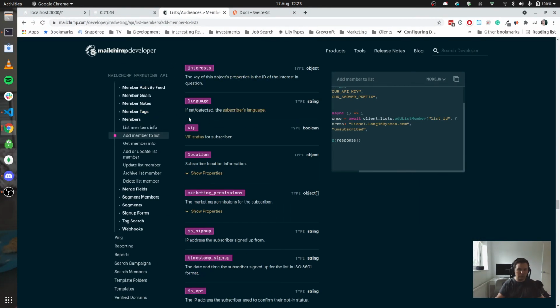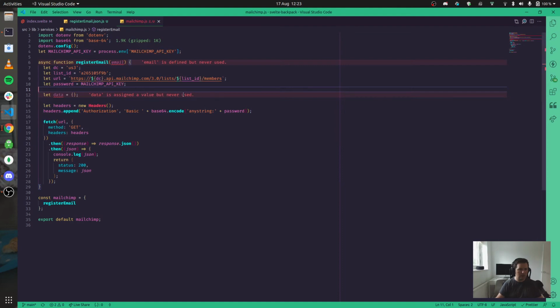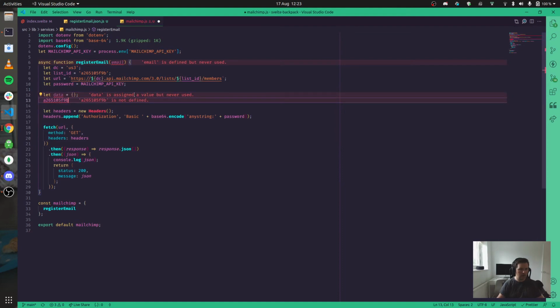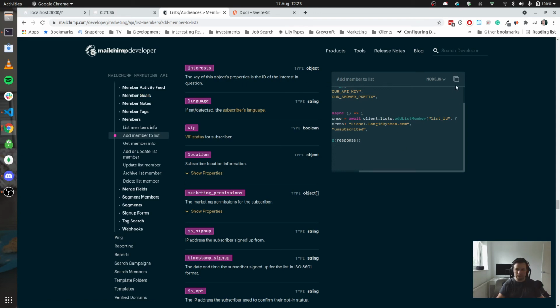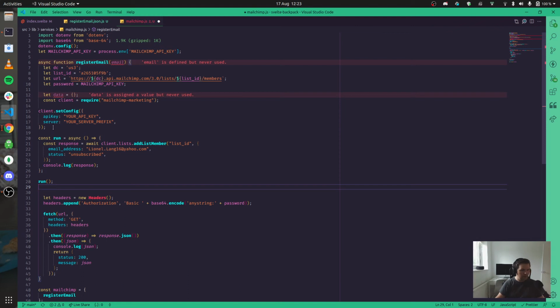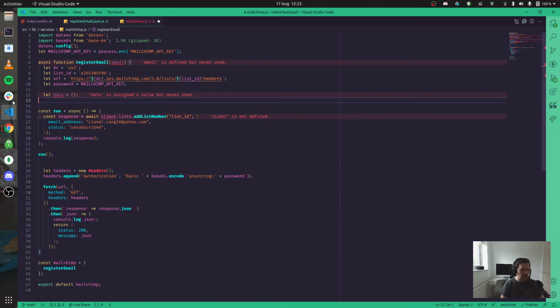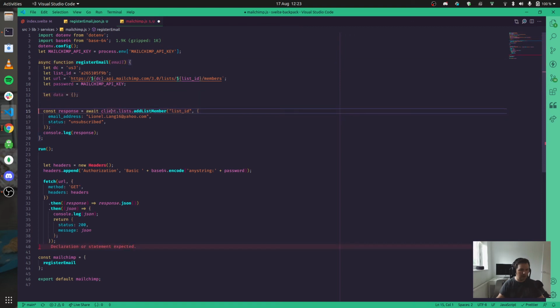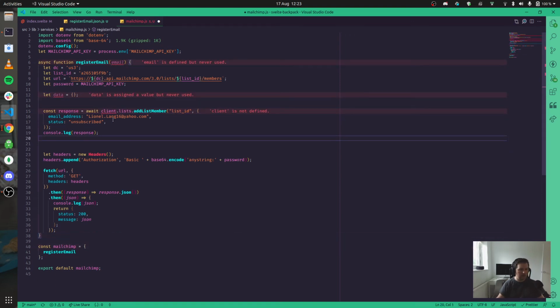So what we need to do is just copy all that and then I'll fix it. If we were running on a traditional Node server, we wouldn't have this issue. And we don't need that. Response, client list, add list member, list ID.